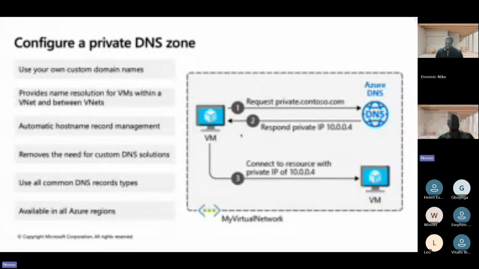You remember when I said an IP address can be static or dynamic. I want a situation whereby if someone is trying to access Nonso's VM, within my environment I just want to use Nonso VM1.nonso.com. That's talking about the app server VM.